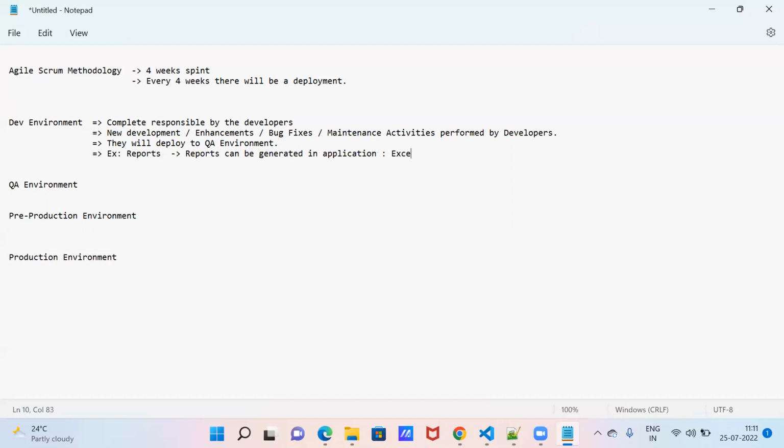In how many ways can a report be generated in an application? One is an Excel report, one is a Word document report, one is a PDF report, and one is an XML report, etc. Normally we see this in some applications, which generate reports in real time.